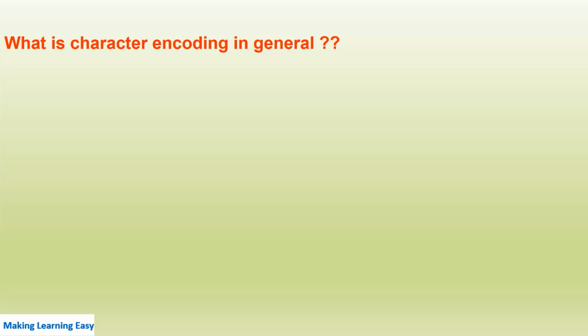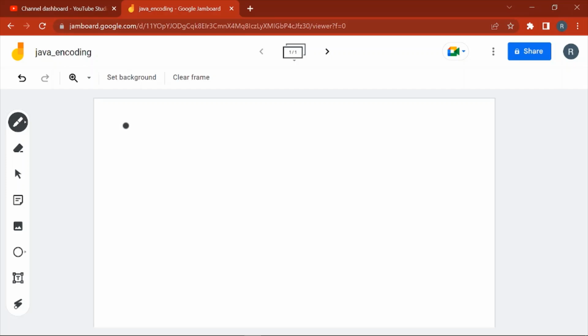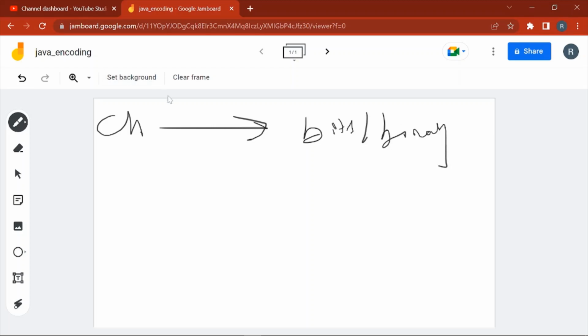Now let's see quickly what is character encoding in general. Let's move on to the dashboard. When we talk about character encoding, we are talking about encoding plus decoding. In character encoding, the characters are converted into bits. We call it binary. This is encoding. And in decoding, these bits or binary are converted into characters. This is called decoding.